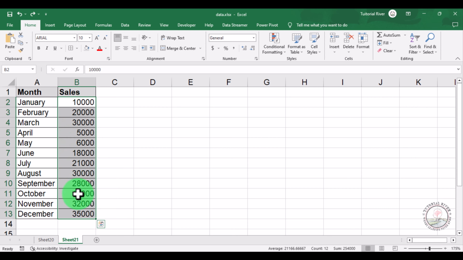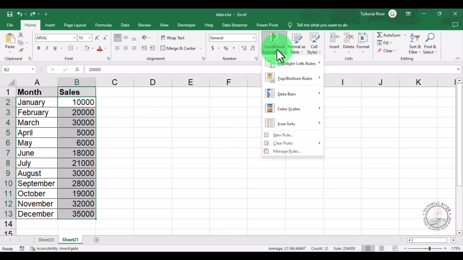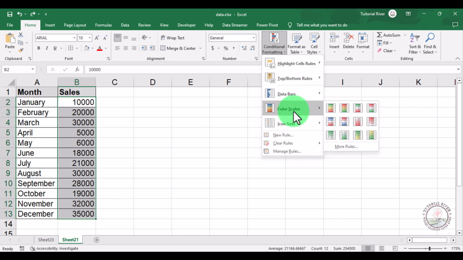So, we are going to select this. Here, you can see the Home tab. In the middle side of the Home tab, you can see conditional formatting. Click here. Now, here is an option, color scale. There are different types of color. Here, we are going to select the first one.